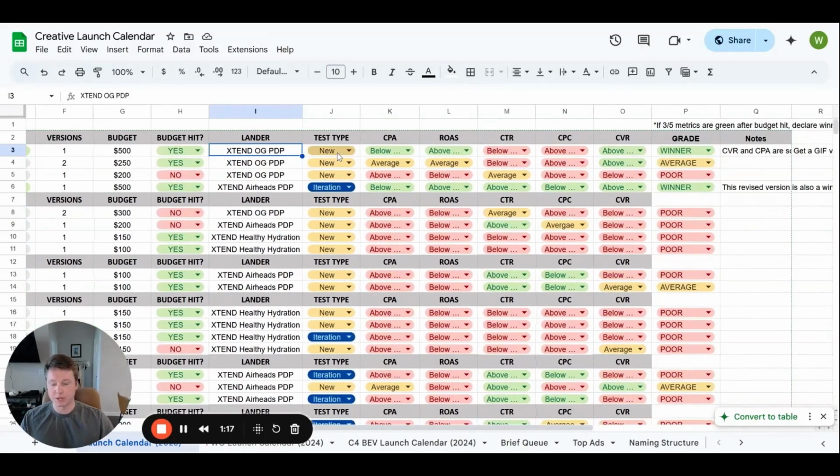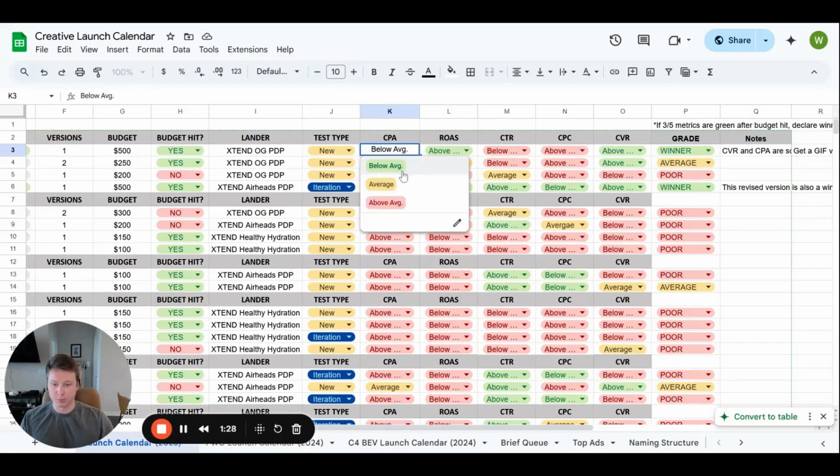The test type, is it a new concept or an iteration? And then over here is tracking the metrics. So the KPIs that we had were CPA, ROAS, CTR, CPC, CVR. And these are below average, average, above average.